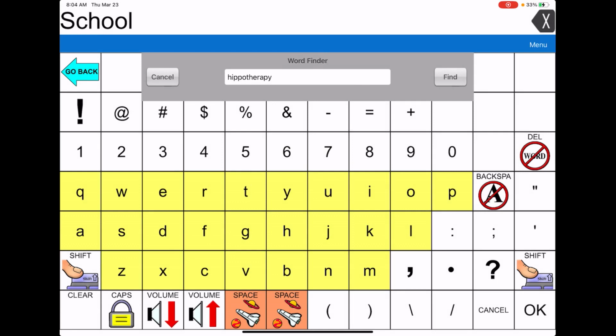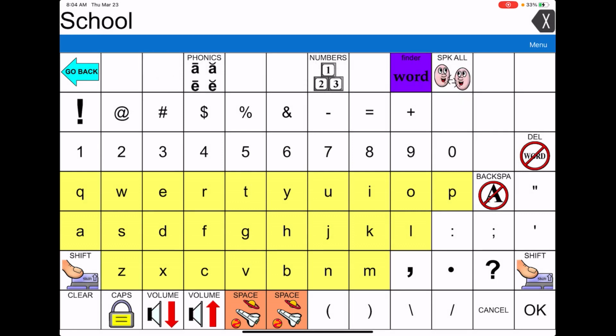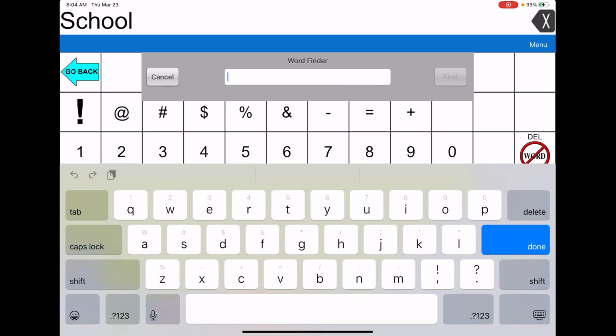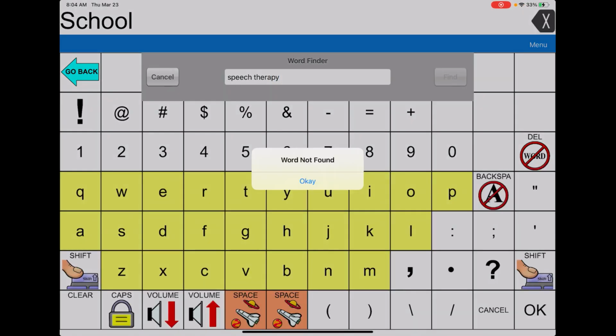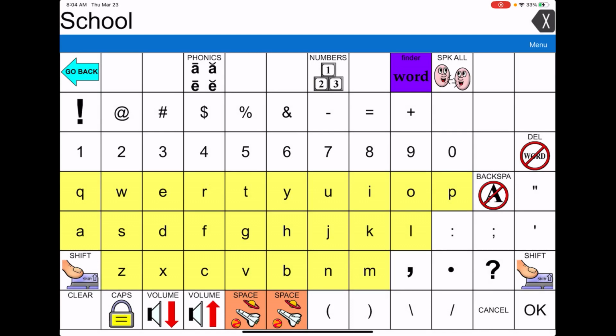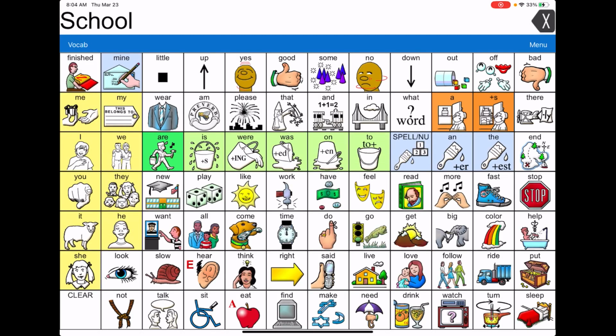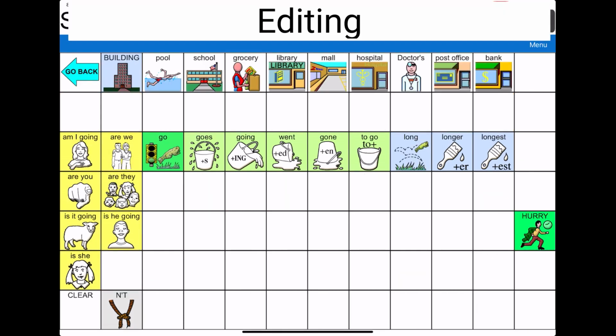So then we want to make sense of where it might be. We can put it in buildings under those places, or we can also think about something else like speech therapy. Let's see if there's speech therapy. And that's not found either. Okay, so let's just decide that we're going to put it underneath those buildings. That was under go. And then we have all of our places here. We could put it right here if it's a place that you go to often.